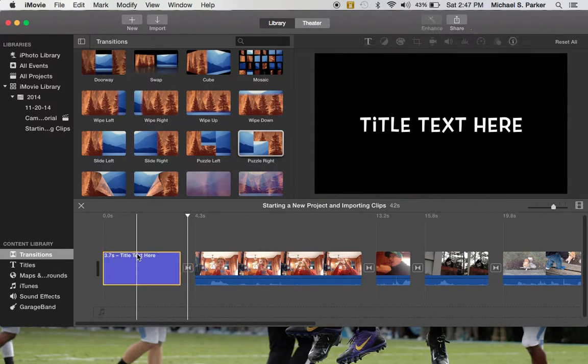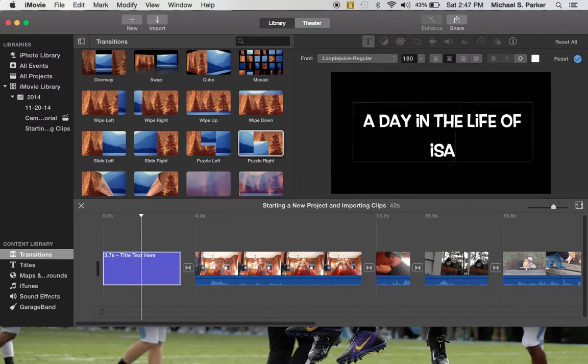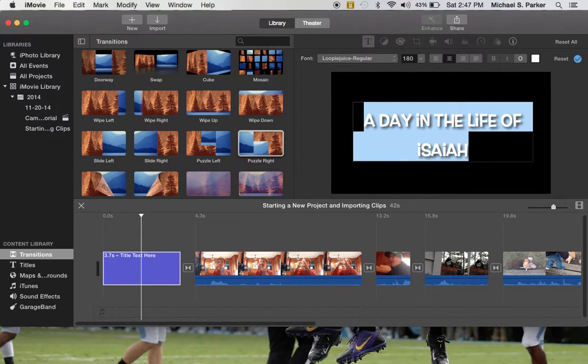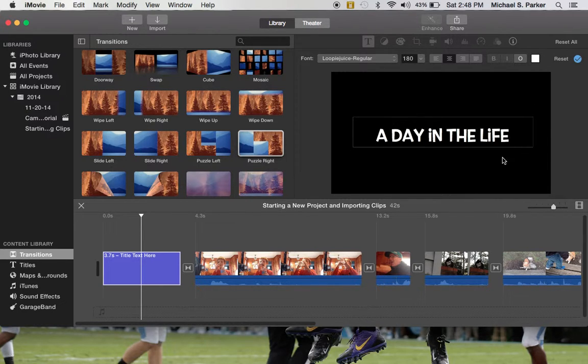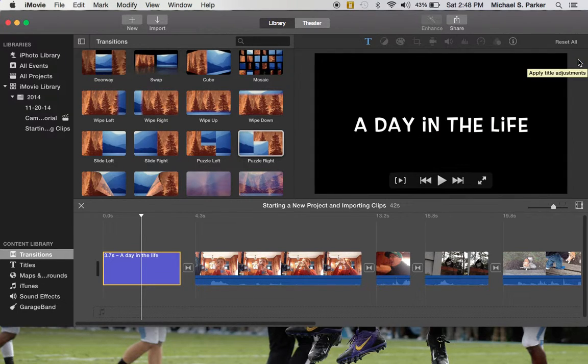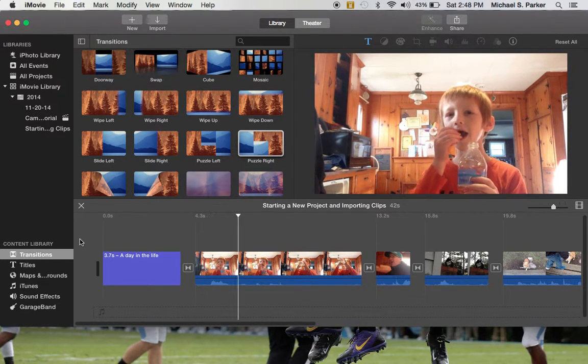Alright. To change your text, you need to click on it, double click, and that'll pull up a highlighted area in your screen. Then you just type what you want. So I've been calling this A Day in the Life of Isaiah. Alright, I don't like the way that looks, so I'm going to change it to just A Day in the Life. Now, hit your check mark to make sure to save your text. And there we have it. So now we have a small beginning, A Day in the Life, and it goes into our video.